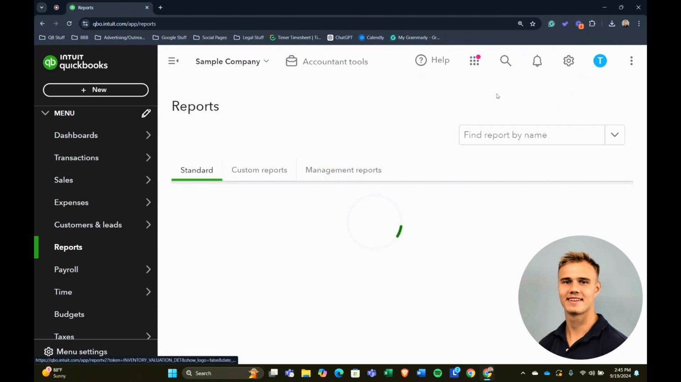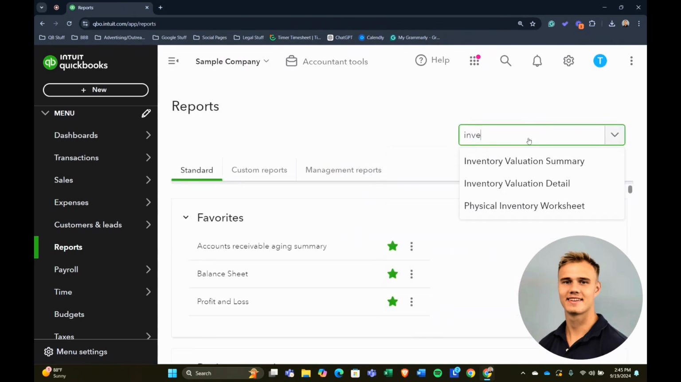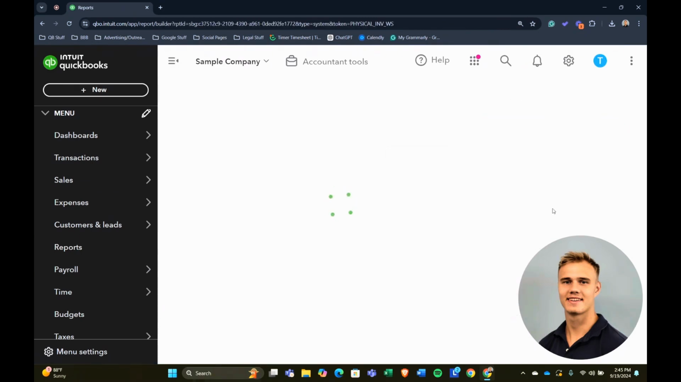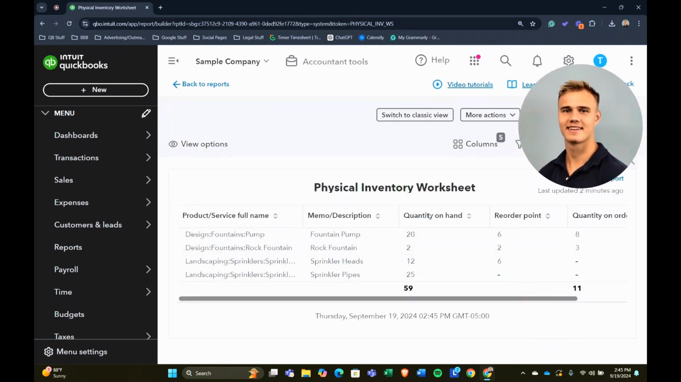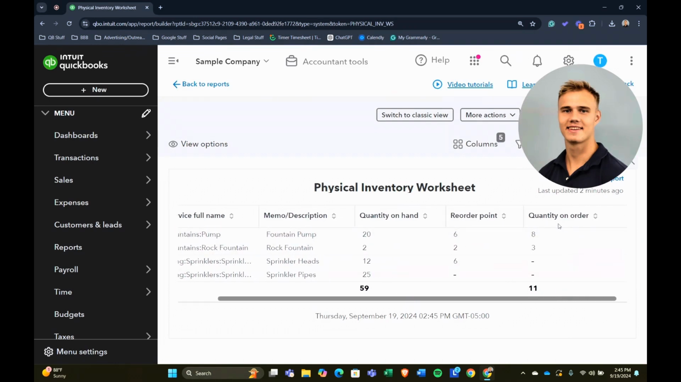Then just go back to report list, and I want to look at this last one, physical inventory worksheet. So this shows you similar information to what we've seen previously, but just adds a couple more things. For example, the reorder point and the quantity on order. What quantity on order means is basically you've put in a purchase order for, for example, 8 of these pumps or 3 of these rock fountains. So you're waiting on that certain quantity to come into the shop, into your business, so you could resell it to other clients.